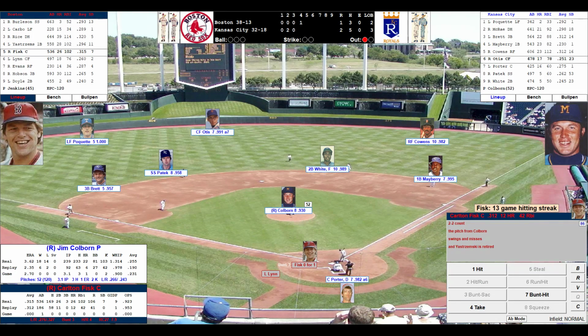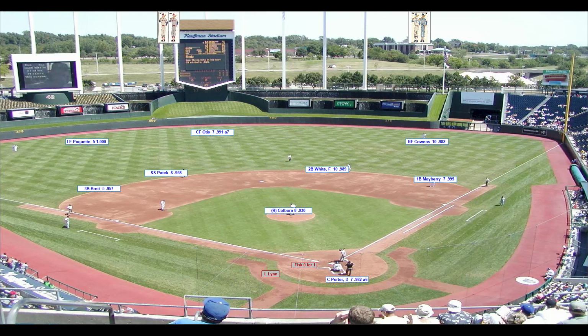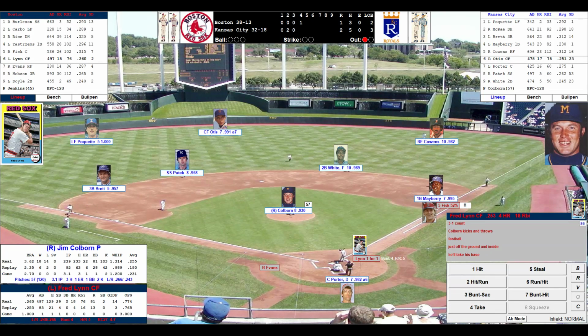So 1 out. Carlton Fisk strides to the plate, right-handed batting catcher, riding a 13-game hitting streak. In his first plate appearance, he was robbed of a base hit down the third base line by that man, George Brett, playing the hot corner. Fisk awaits the Colburn offering, pitch homeward bound. And Fisk walks, checked his swing. Tying run at first, one out for Freddie Lynn. He is 1 for 1. He also doubled in his first plate appearance. Fisk, 5 out of 10 base running ability. Mayberry holding him on.